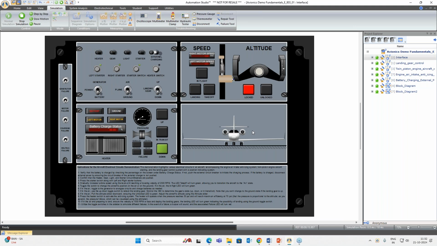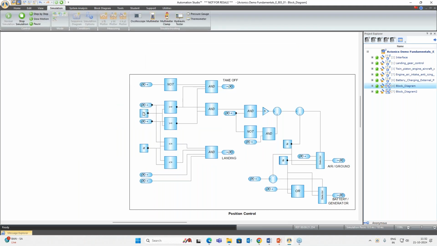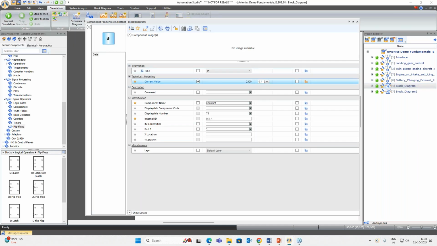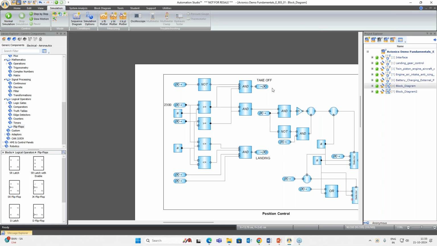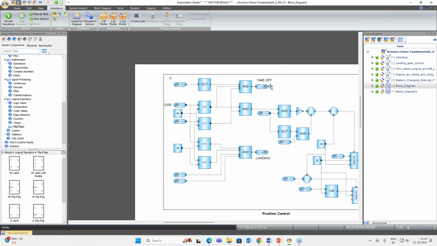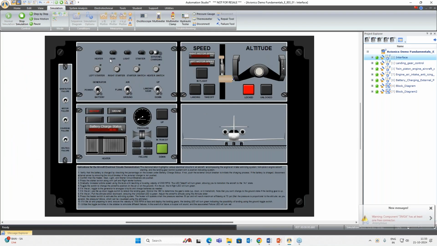The logic for this motor rotation is in the twin piston engine aircraft system. You can see my motor is rotating at 1225 rpm, but in the logic we have given 2300 rpm. Yeah, you can see 2300 rpm. So when I'm above 2300 rpm and I activate this up button, then I will be at takeoff position. On the interface I will follow the same steps. While following the steps, we have to make sure that the operation is the same in the block as well as in the behavior.